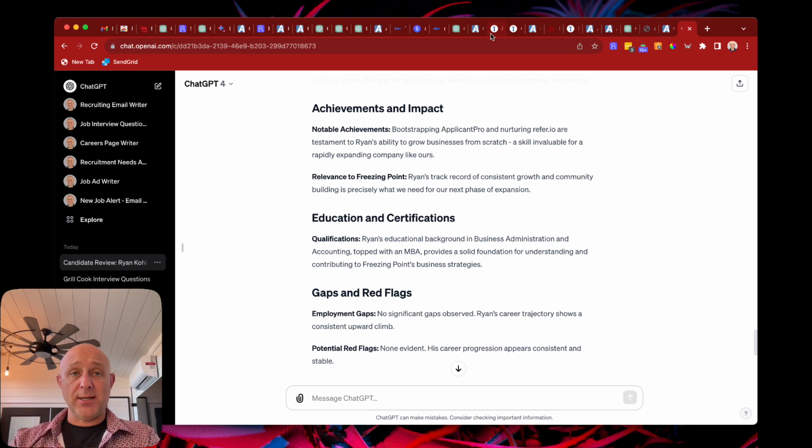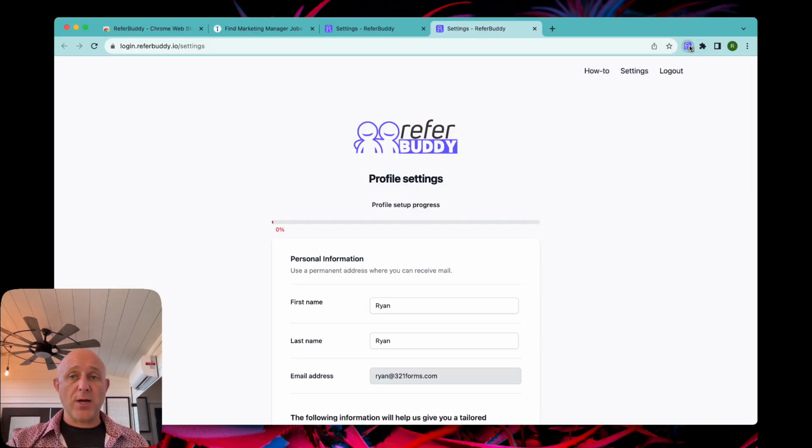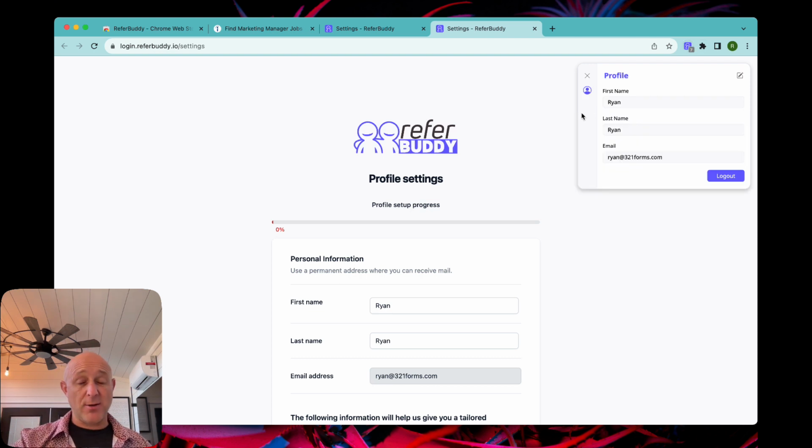If you log in, and I'll show you what this looks like. If you log in, and when you come in here to ReferBuddy, it doesn't have the options for the threader, just shoot me an email, Ryan@Refer.io. We'll get you set up the right way and get you the right access level.